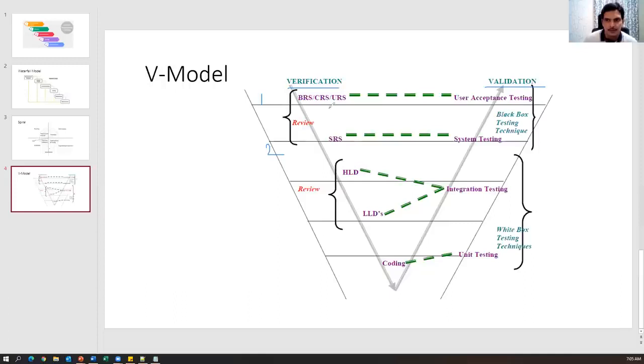So BRS, CRS, or URS cannot be understood by the technical people. Only business people can understand. But if you want to understand the requirement, you have to convert that into SRS. So SRS contains more technical details. The same requirement, but presented in a technical format by using data flow diagrams or Venn diagrams. So we use certain diagrams in the SRS, and technical people, especially developers and testers, can understand. So that's the next document.